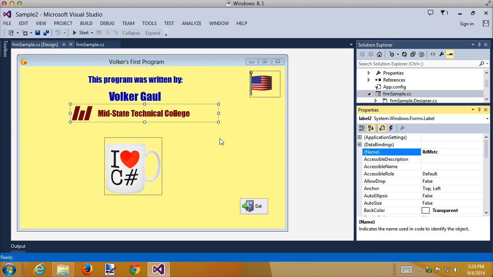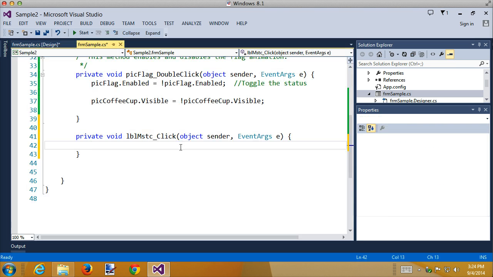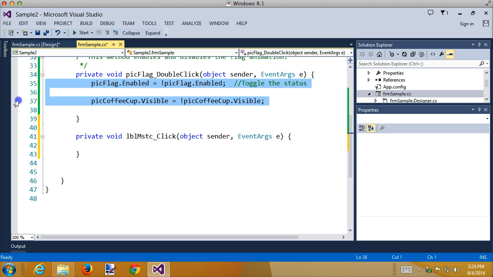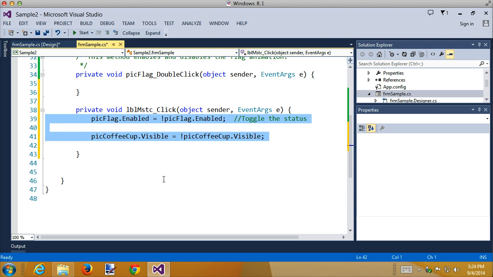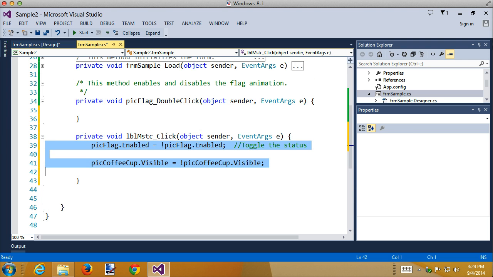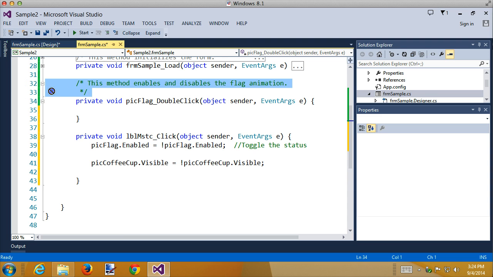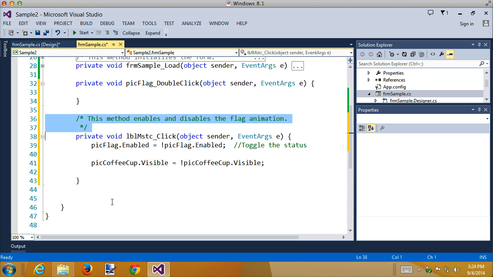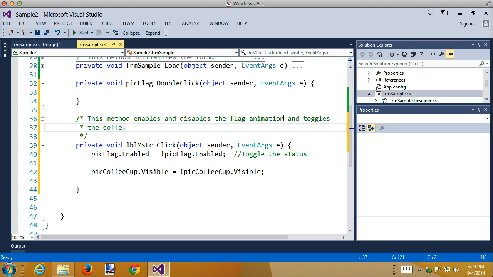Everybody got its name? Now double click it. Take both of these lines of code. Watch up there and then you can do it. I'm going to point to the left of line 35 on mine. Yours might be a different line number. That's cool. I'm going to drag it down, get all 3 lines, and take all 3 lines down here. I'm going to take my description and move it down there and modify it. This method disables the flag animation and toggles the coffee cup visibility.